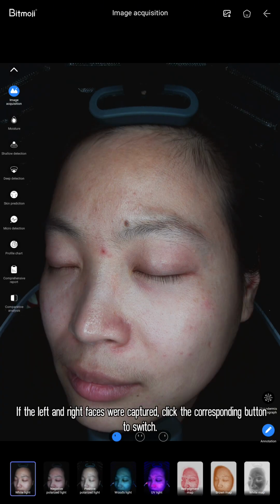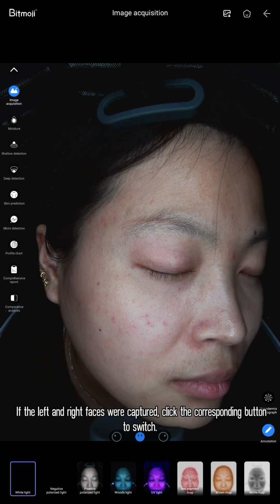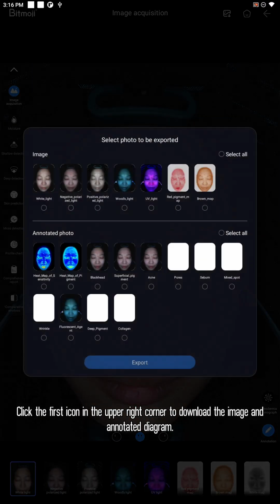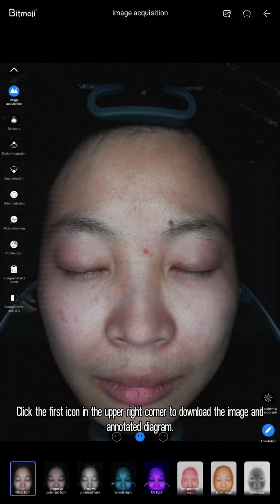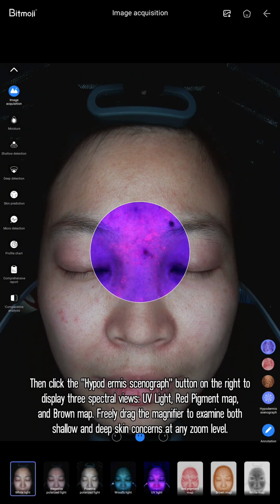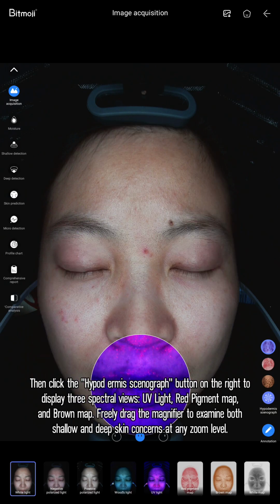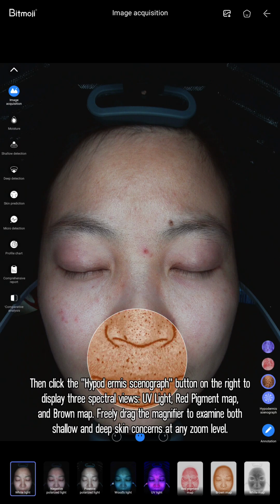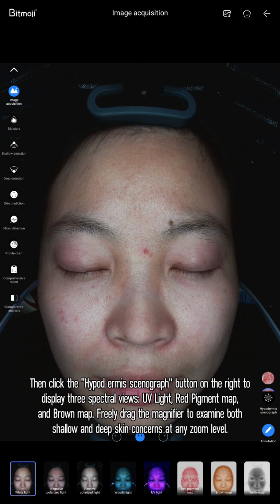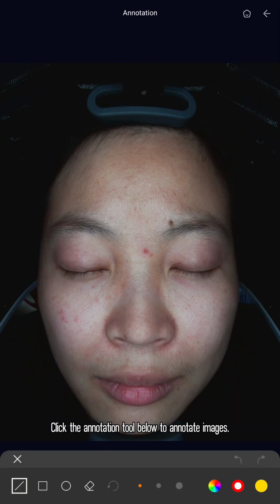If the left and right faces were captured, click the corresponding button to switch. Click the first icon in the upper right corner to download the image and annotated diagram. Then click the Hypodermis scenograph button on the right to display 3 spectral views: UV light, red pigment map, and brown map. Freely drag the magnifier to examine both shallow and deep skin concerns at any zoom level. Click the annotation tool below to annotate images.